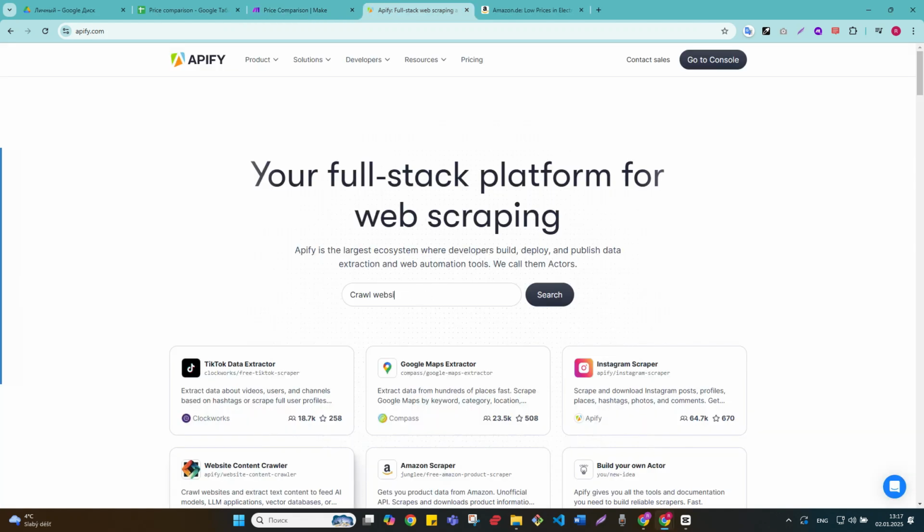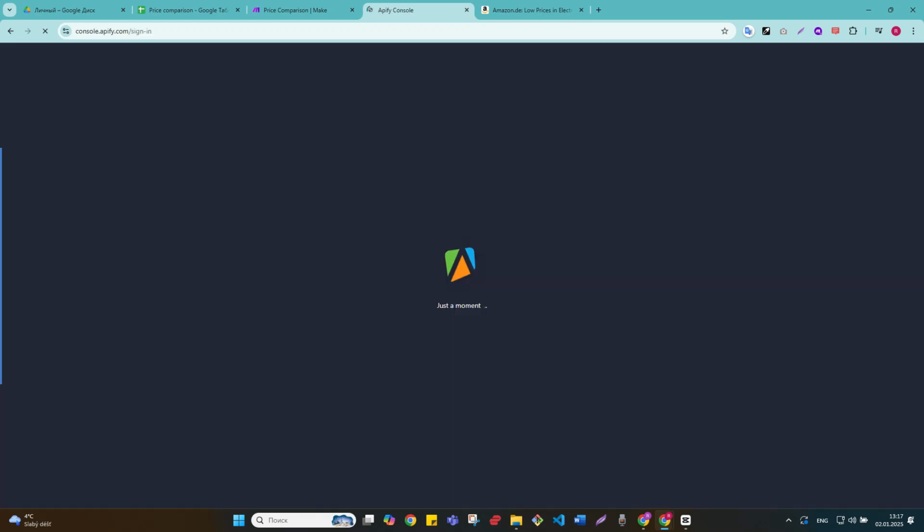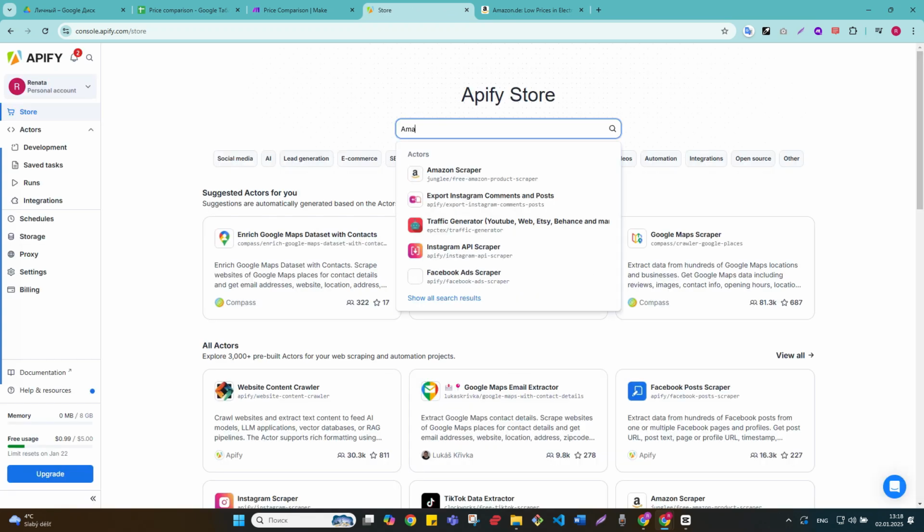We will collect data using the Apify platform. If you don't have an account yet, register first. Next, we will find the necessary tool, Scraper Amazon Bestsellers.